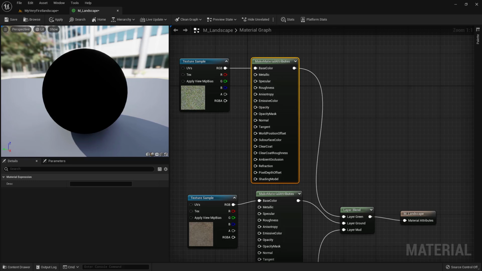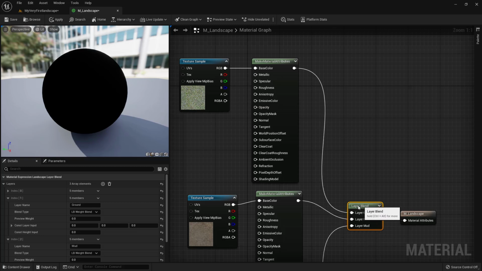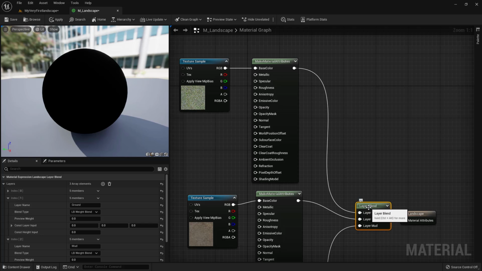So I've got a node that I would like to introduce to you guys, which serves the same purpose as make material attribute, and it allows you to define a set of material attributes and pass them on as bundled data as a single wire. In our case, a layer blend expression.